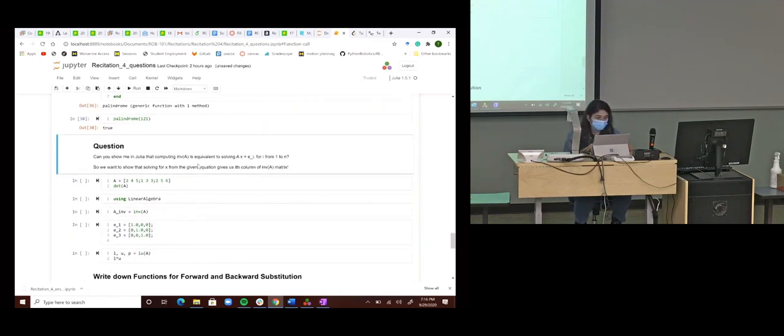So last thing was, we found a question online which I found very interesting. Can you show me in Julia that computing the inverse of A is equivalent to solving AX equals E_i for i from 1 to n? So we can indeed do that.